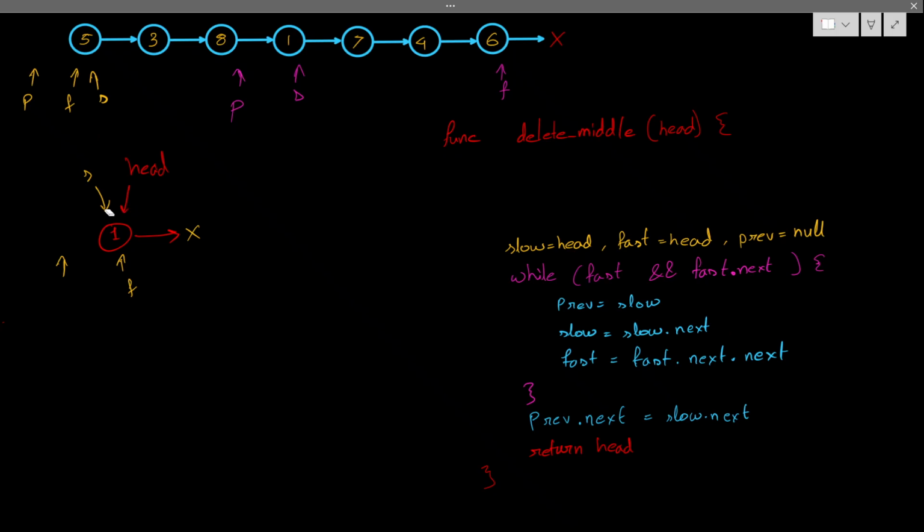The edge case we have to handle is if my head.next equals null. If head is not null but the next pointer is null, then I will simply return null. Because if I delete this node, head will point to a null value. So that's why I will simply return null. That's the only edge case of this problem. Hope you get this.